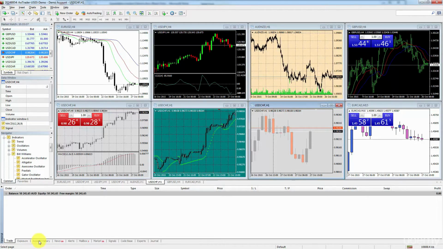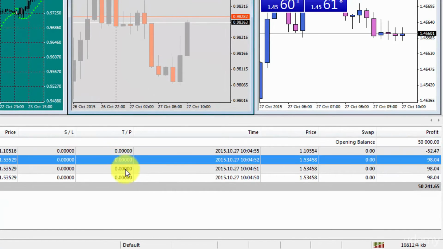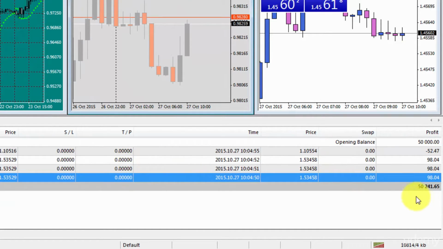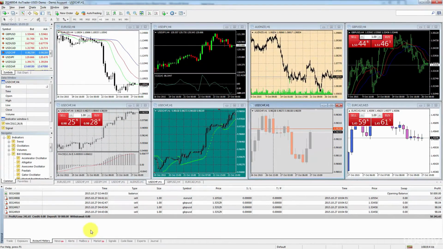So if I go to account history down here, you will see that we made a loss on 1 order, but we made a profit on 3 orders. And in total, so far, we have added $241 to our demo account. All right, so now on with today's tutorial.